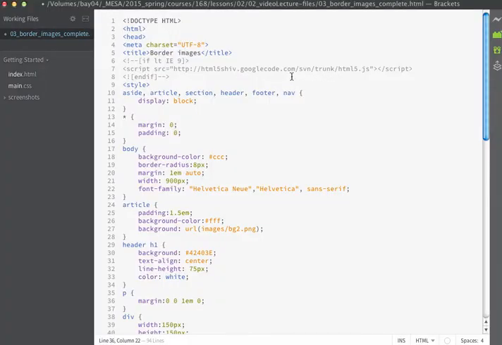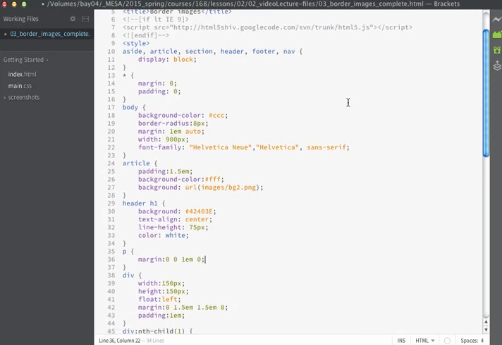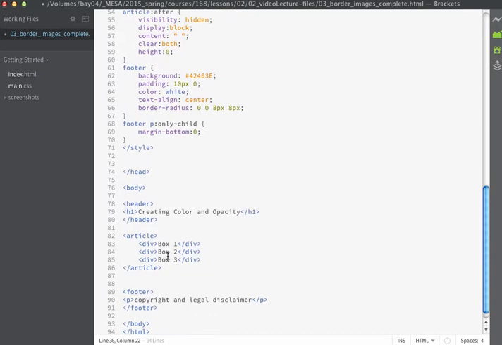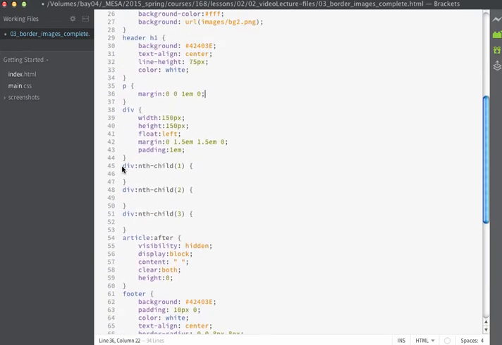Here's the HTML page that we're going to be using for this lesson. It's very similar to a page that we used in a previous exercise. We simply have 3 div tags that appear within an article tag on our page, and here I have 3 selectors that will target each of those divs, and of course they're empty because we haven't applied anything to those div tags yet. We'll begin by adding the border image to the first div.